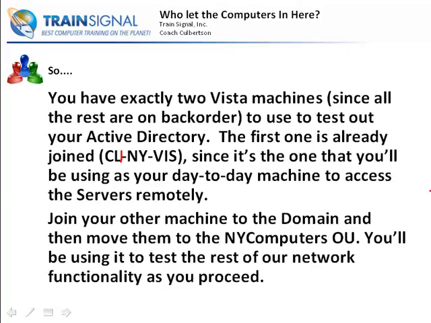So what we're going to do is join your other machine to the domain, and rename it real quick. Then we're going to move your machines to the NY Computers OU. Okay? We need to have some machines there in that OU so we can do some tests as we go along throughout our entire process here. So what we're going to do is go to a new Vista machine. We'll rename it CL2-NY-Viz, and then we'll join that guy to the domain.